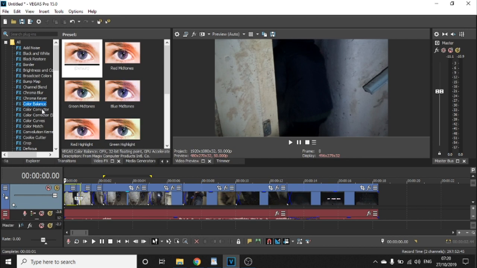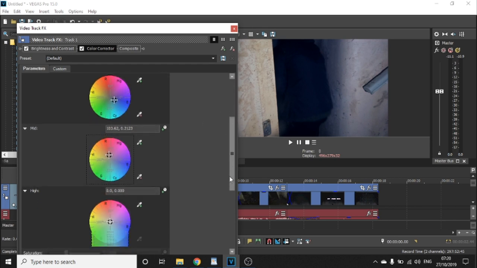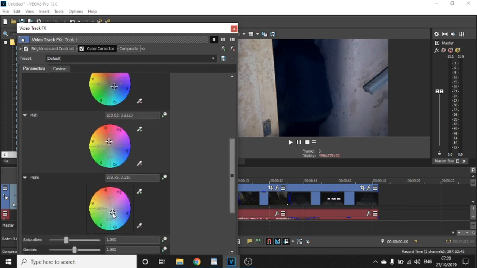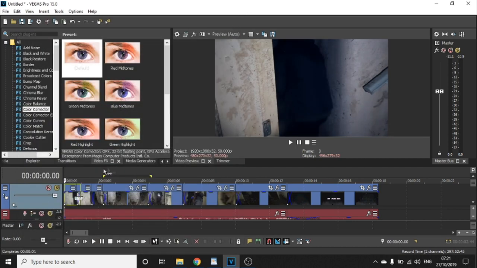Next thing I'm going to add in, guys, is some color corrector, and default again. And you can mess about with the colors. I like to add some blues to this and some reds. And with the high, it's totally up to you where you want to go with this. I like to be in between the red and the blue, mainly on the blue. Saturation, you're going to bring down a little bit. Bring your gamma down a little bit. Your gain, you can leave it there or bring it up. And your offset, you don't have to touch your offset. That's fine.